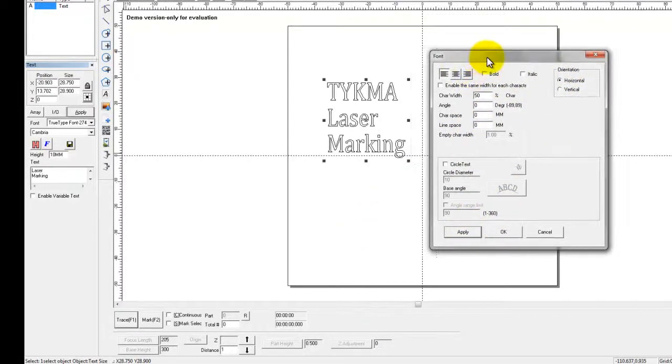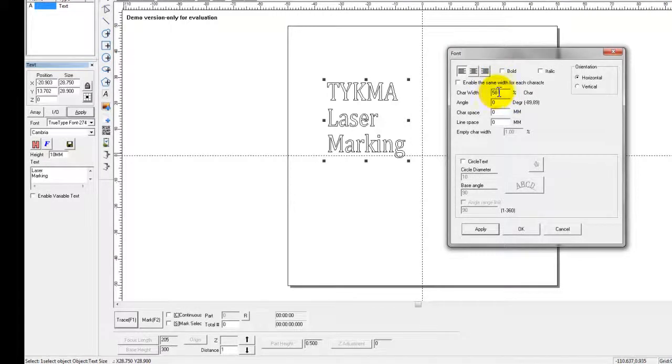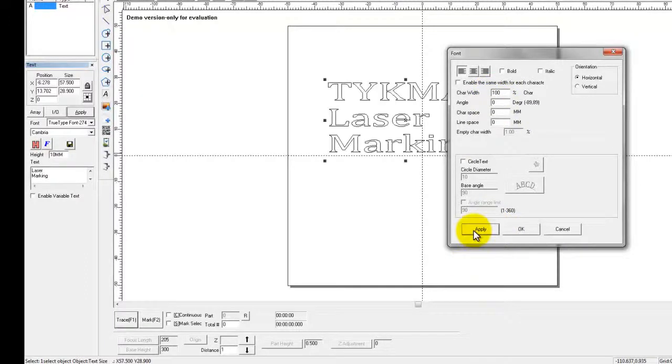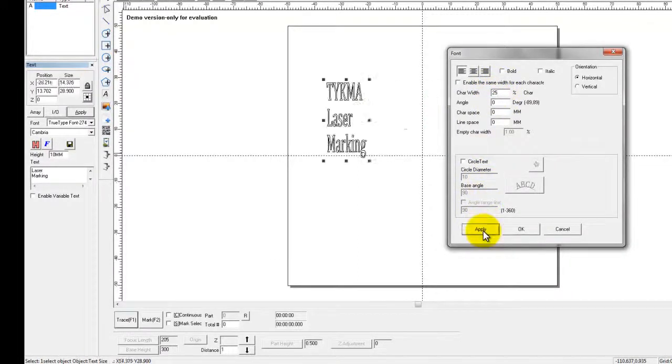We can also change the character width. By default, it's at 50% of the character. If I go to 100, for example, you can see the text characters are now larger. Likewise, if I go down, let's say to 25%, I'm shrinking the width of the characters. So 50% is my default value. This tool is important and useful if you wish to squeeze your text in a little bit when you're trying to fit multiple characters within one area. You can squeeze them in a little bit and gain a little bit more room.